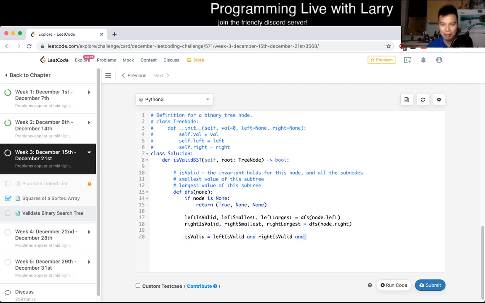So basically what we want is, and we have to do a couple of edge cases just to make sure, you know, because this could be none.